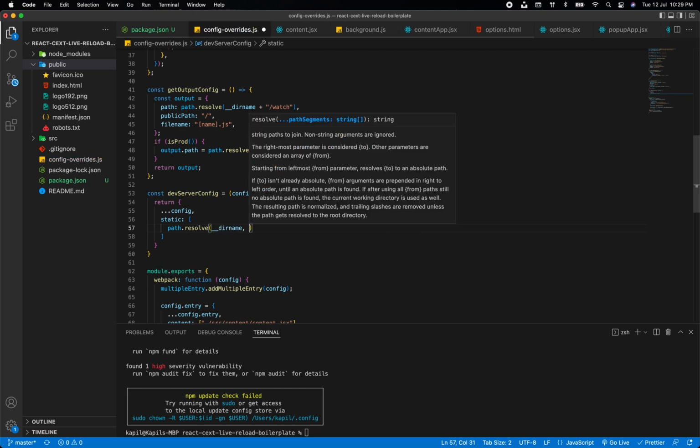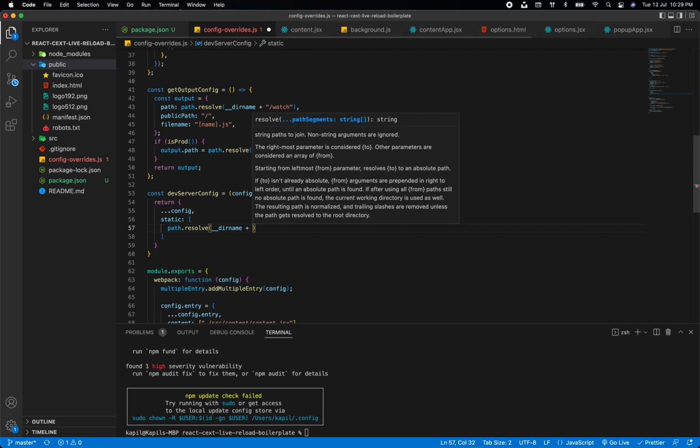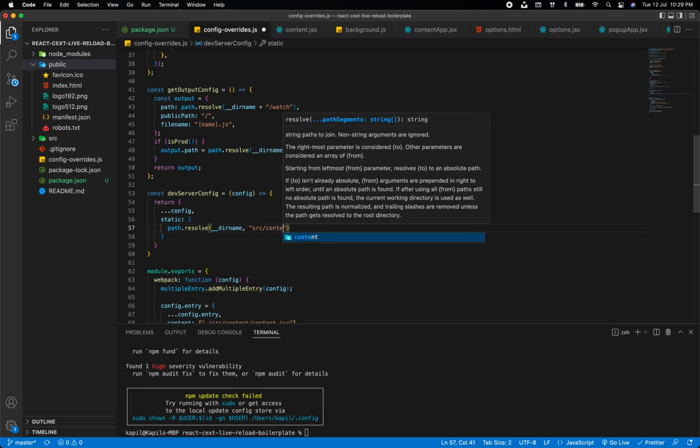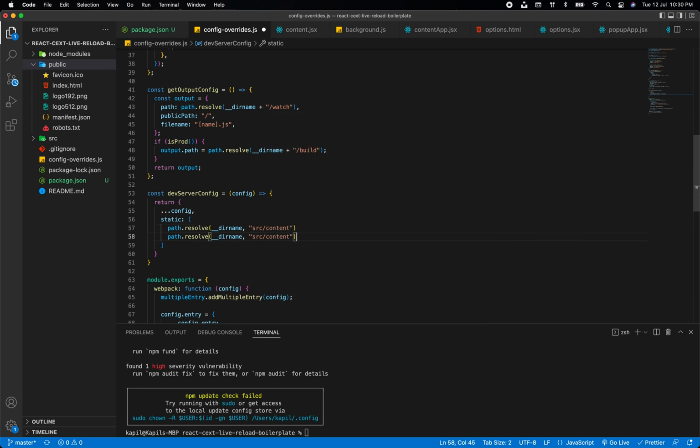So basically if you want to add a watch for any of your external files or anything like that in a project, then what you can do is you can have it like this. So the name, and then you will have source comma content, and you can have the same thing for background as well. So whatever is inside these two folders will be checked as well by webpack.